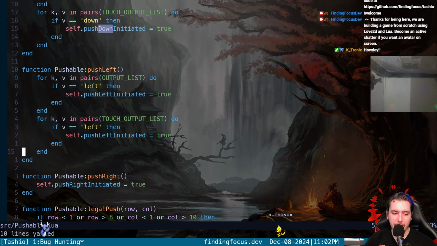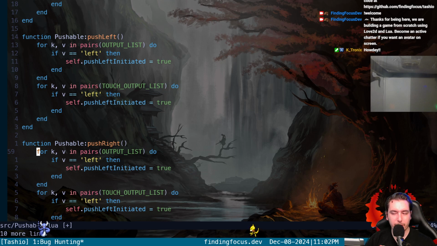See, I don't like this. I really think I probably should have done a mutual output list. Like it holds all the touch outputs and the keyboard outputs.